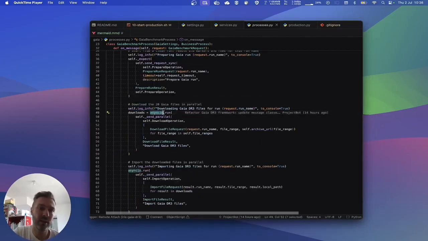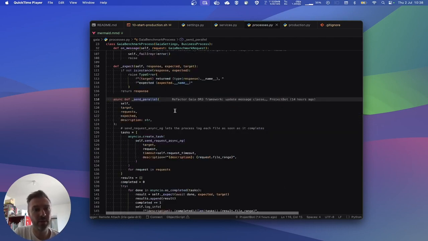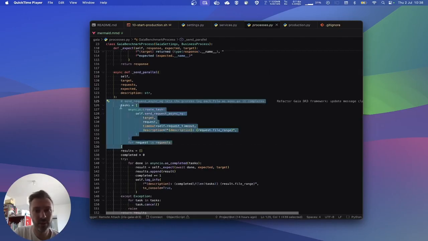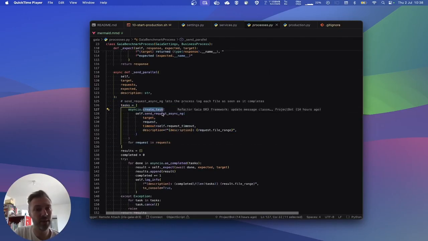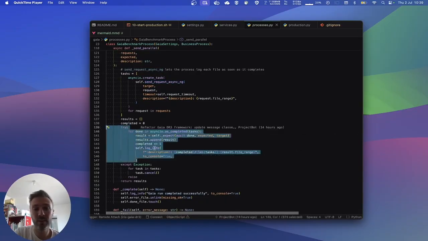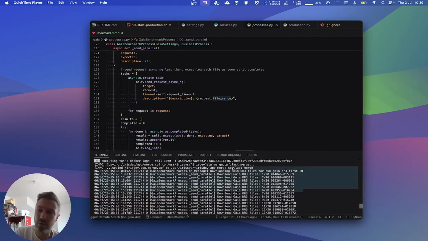The async part is quite simple. It's using async.io, which is the standard library for Python. We send in parallel to the download operation, for example. As you can see, the send parallel is an async function. It's creating async.io tasks, which is send request async function for my op. The bottom part is just to see if one task is complete and to show log output to the console, which is the default output of the container.